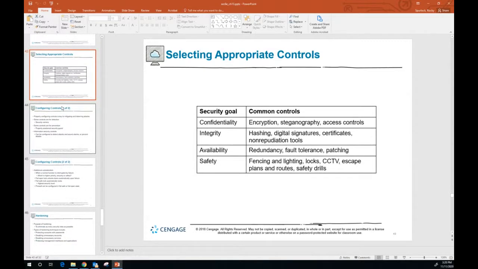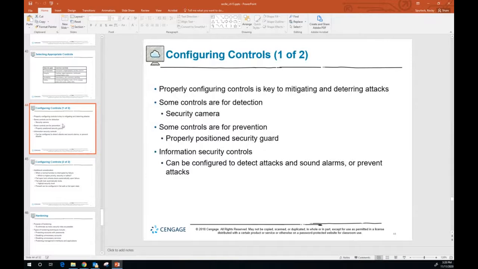So we see our security goals of confidentiality, integrity, availability, and safety. Common controls for confidentiality include encryption or access controls, going with the principle of least privilege. Integrity: make sure the data has not been changed, which includes hashing and digital signatures. Availability: redundancy, where you want the information available when you need it in a timely manner. Safety may include fencing and lighting, escape plans, routes, safety drills, those types of things.